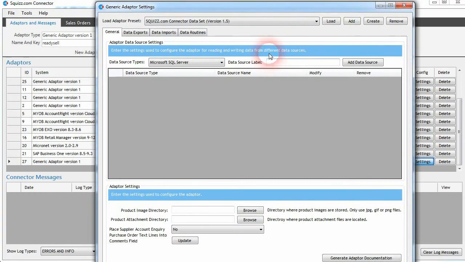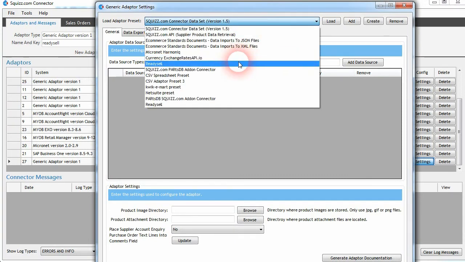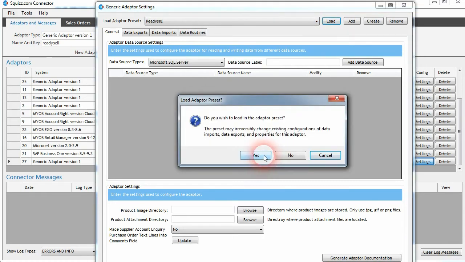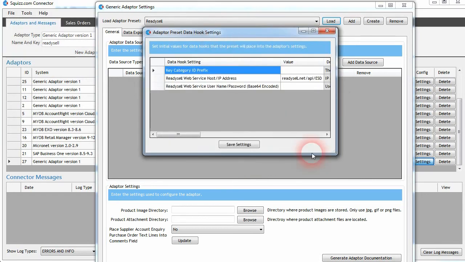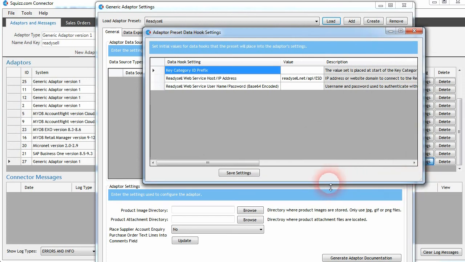Within the generic adapter settings window, from the list of presets, the Readysell preset has been added to the list that we can select. Then we click on the load button. For a new adapter, we can safely say yes to load this preset in. Within the adapter preset data hook settings window, there are a couple of settings that we configure initially to talk to Readysell.